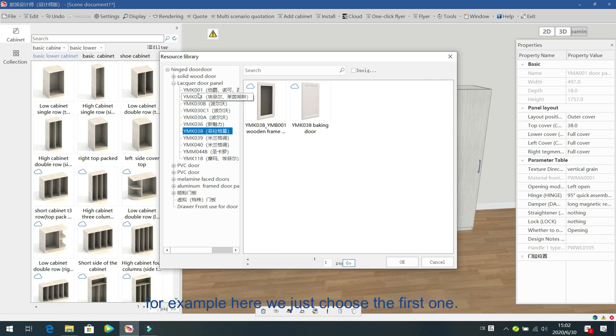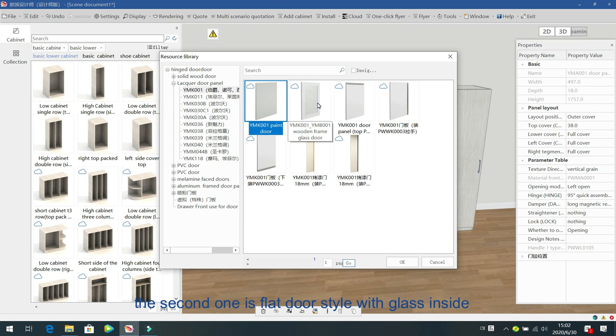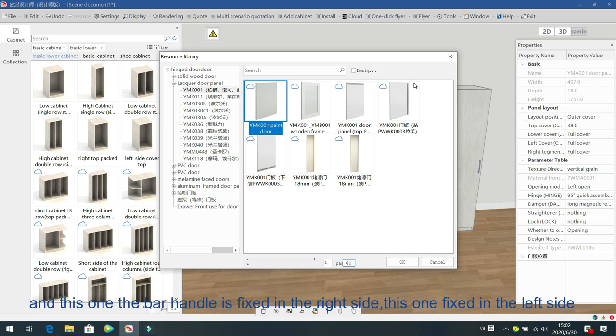For example, here we just choose the first one, the flat door style, and this one is flat door style, and the second one is flat door style with the glass inside, and the next one is for some special bar handle fixed in the top, and this one the bar handle fixed in the right side, this bar handle fixed in the left bottom side.